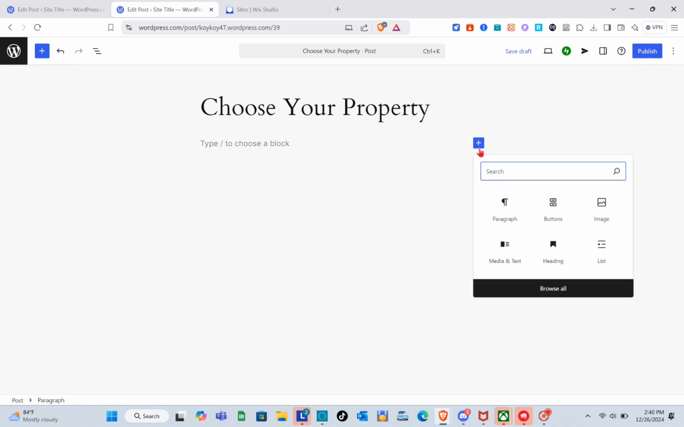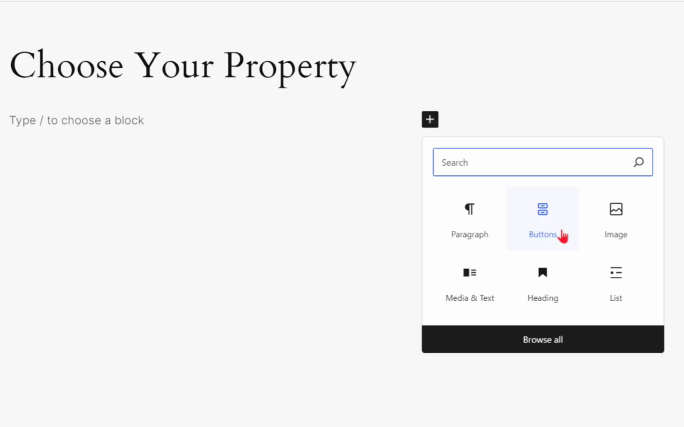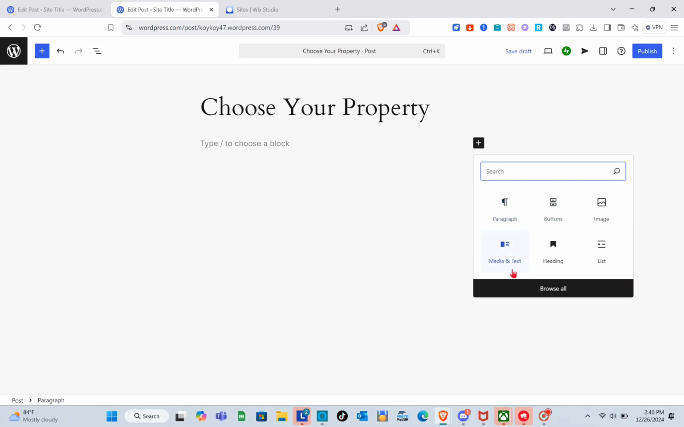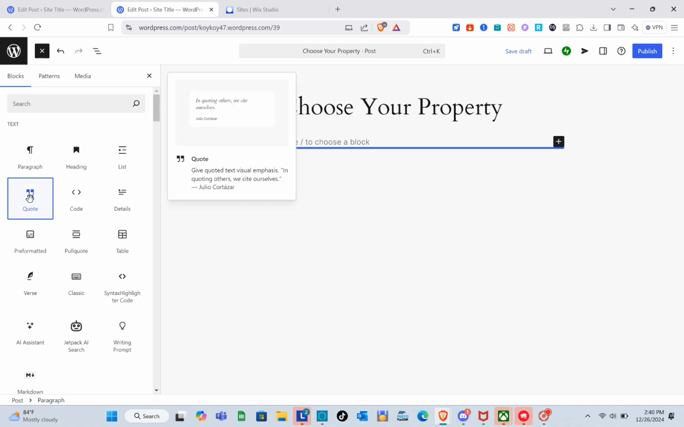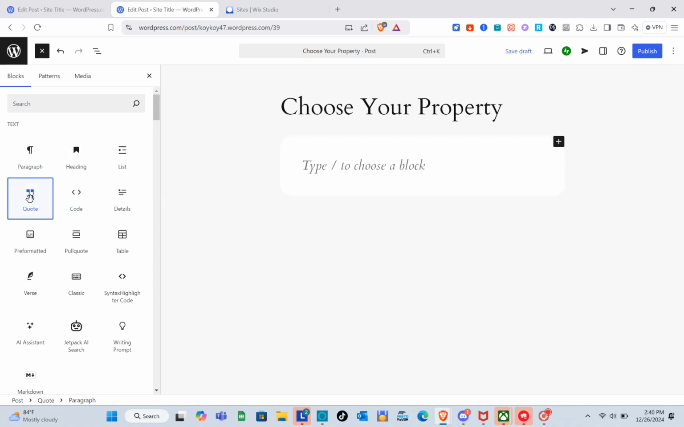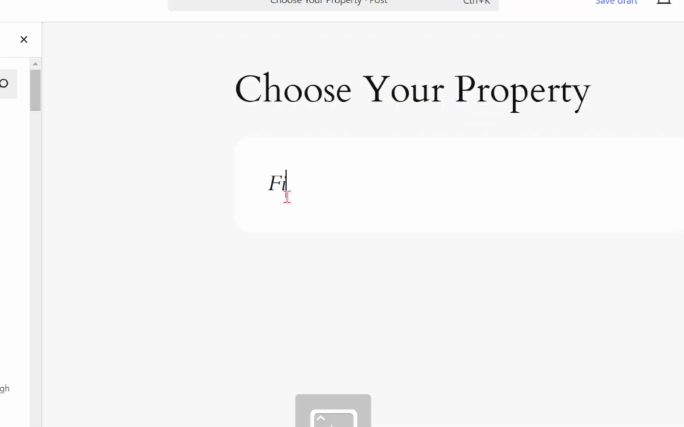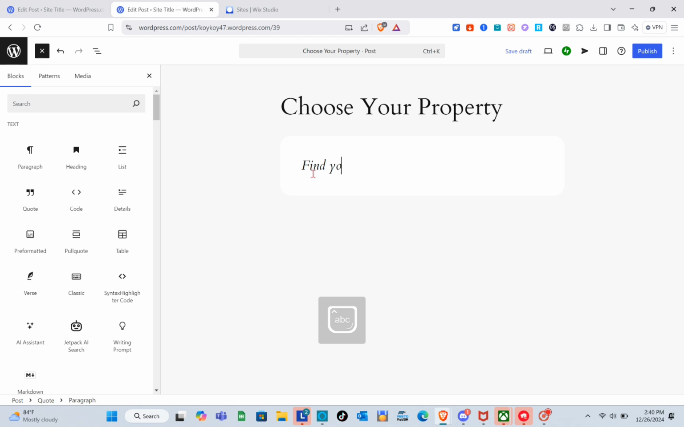is to click on the plus icon, and right here we can add paragraph, buttons, image, media, heading, text, and more. When you click on the plus icon at the top left, we can add code as well. Okay, so there are so many elements that we can add here. So I'm just going to add a code. For example, "Find your safe space for vacation," something like that.